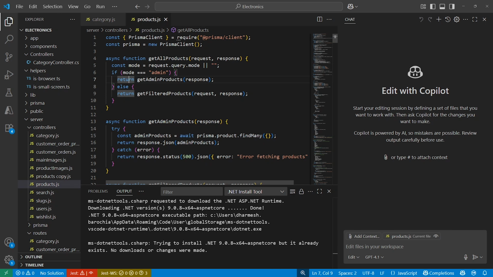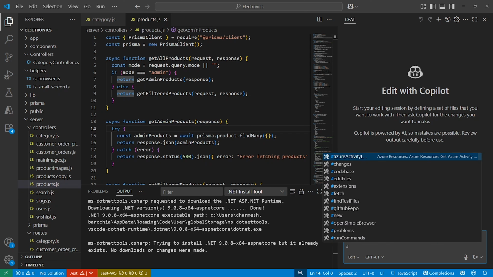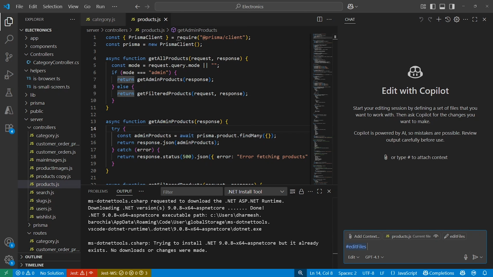If you're using Copilot Enterprise, it can also draw from your organization's private repos and knowledge base for even more tailored suggestions. You can guide its focus with variables like hash edit files to target a specific file or section. And here is something equally important. Function naming matters. Avoid generic names like do this or temp function, which give little insight. Instead, use clear, descriptive names like get all products, which act as a mini prompt for Copilot.